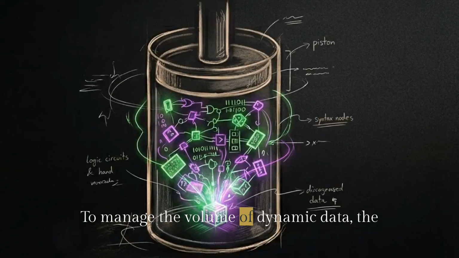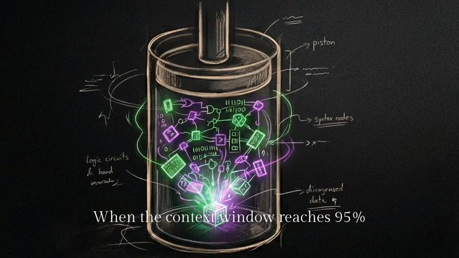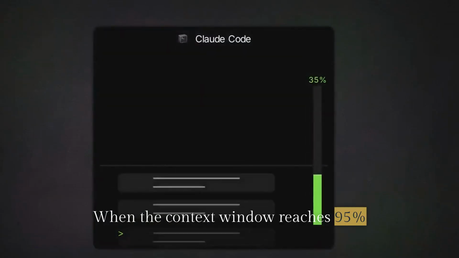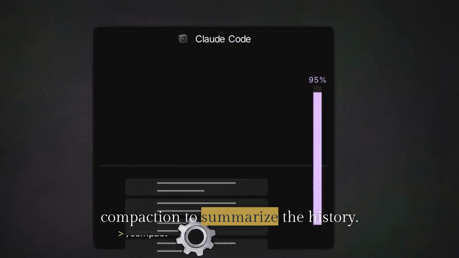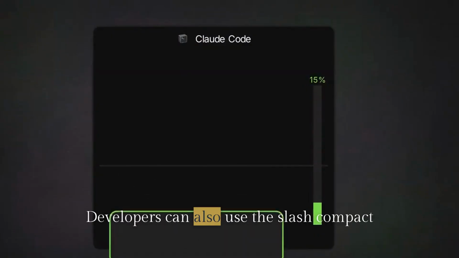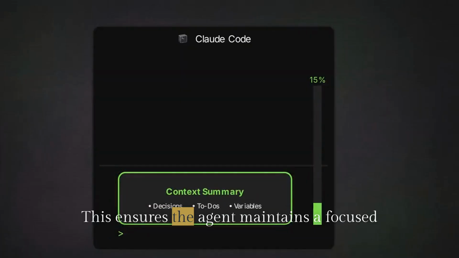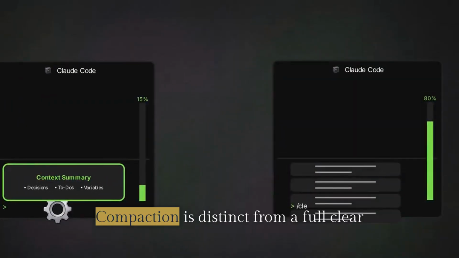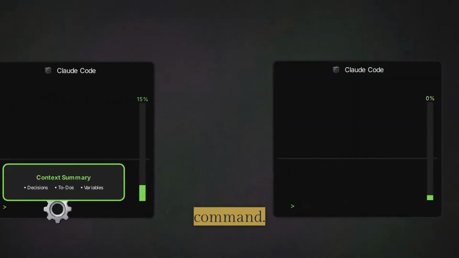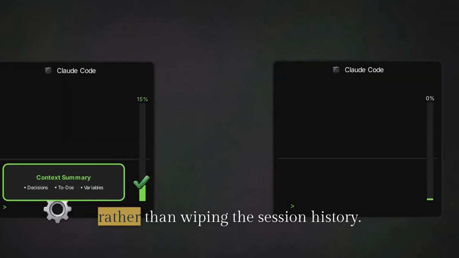To manage the volume of dynamic data, the system uses a mechanic called compaction. When the context window reaches 95% capacity, the agent automatically triggers compaction to summarize the history. Developers can also use the /compact command as a manual trigger. This ensures the agent maintains a focused context for the next objective. Compaction is distinct from a full clear command. It preserves the nuances of your decisions and the project context, rather than wiping the session history.